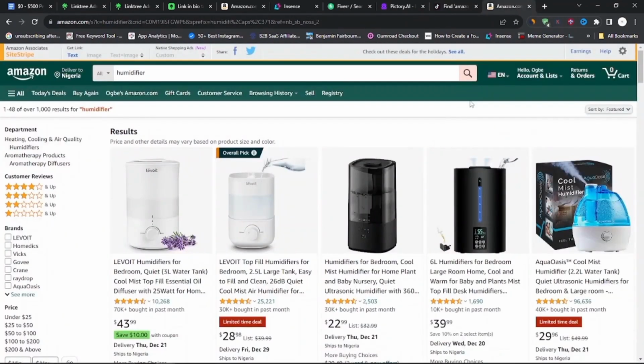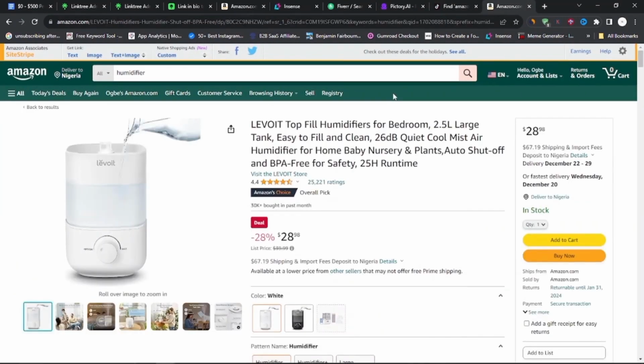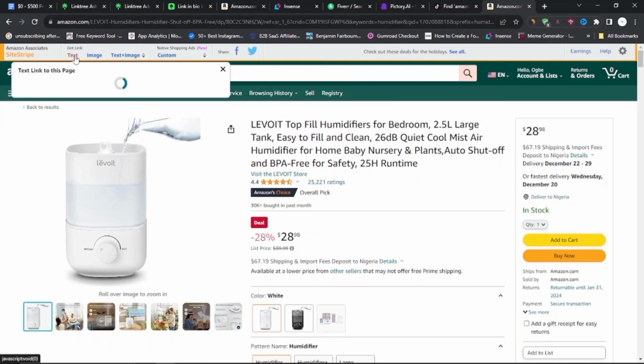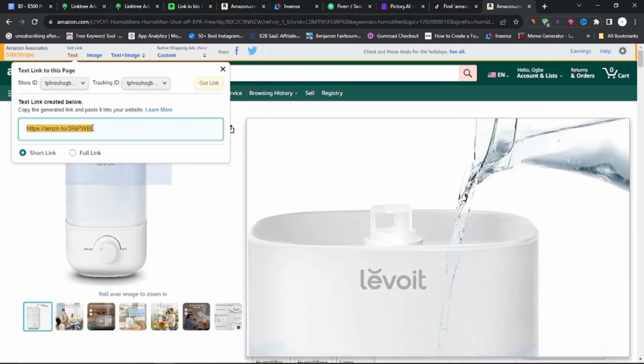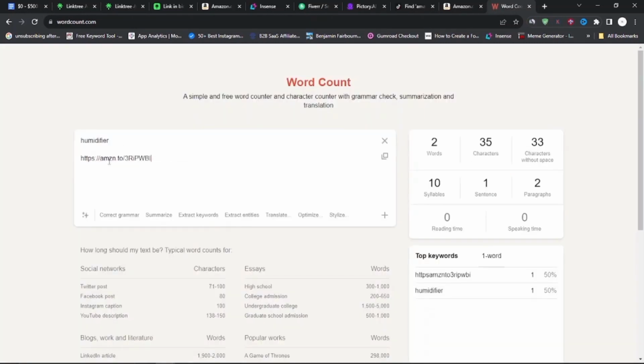If you can't find the exact item, choose a similar one. Get your affiliate link by clicking on Get Link and copy it. This is the link we'll be promoting on TikTok to make money. In case you're new to affiliate marketing, it's simple. Promote a company's products through a unique link, and earn a commission on sales made through that link.